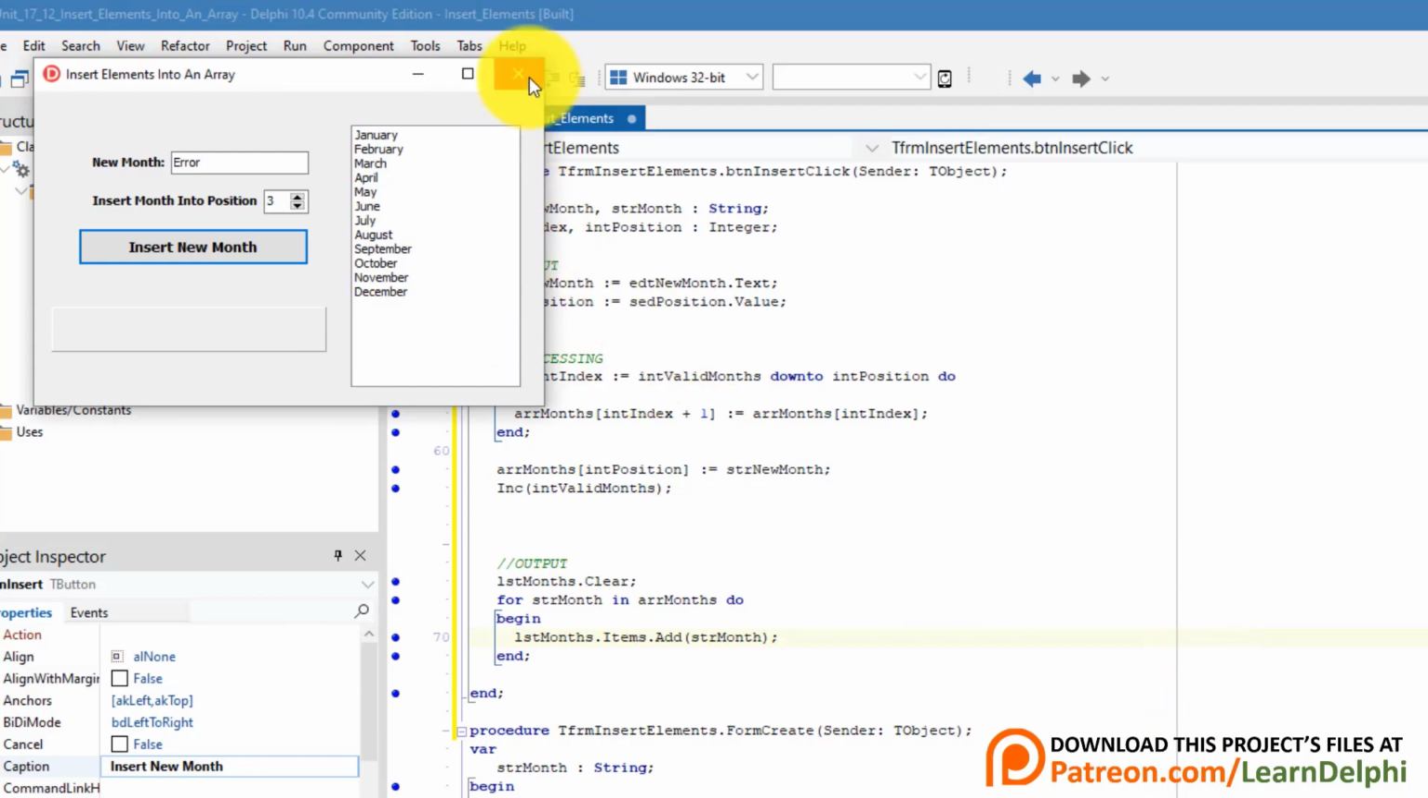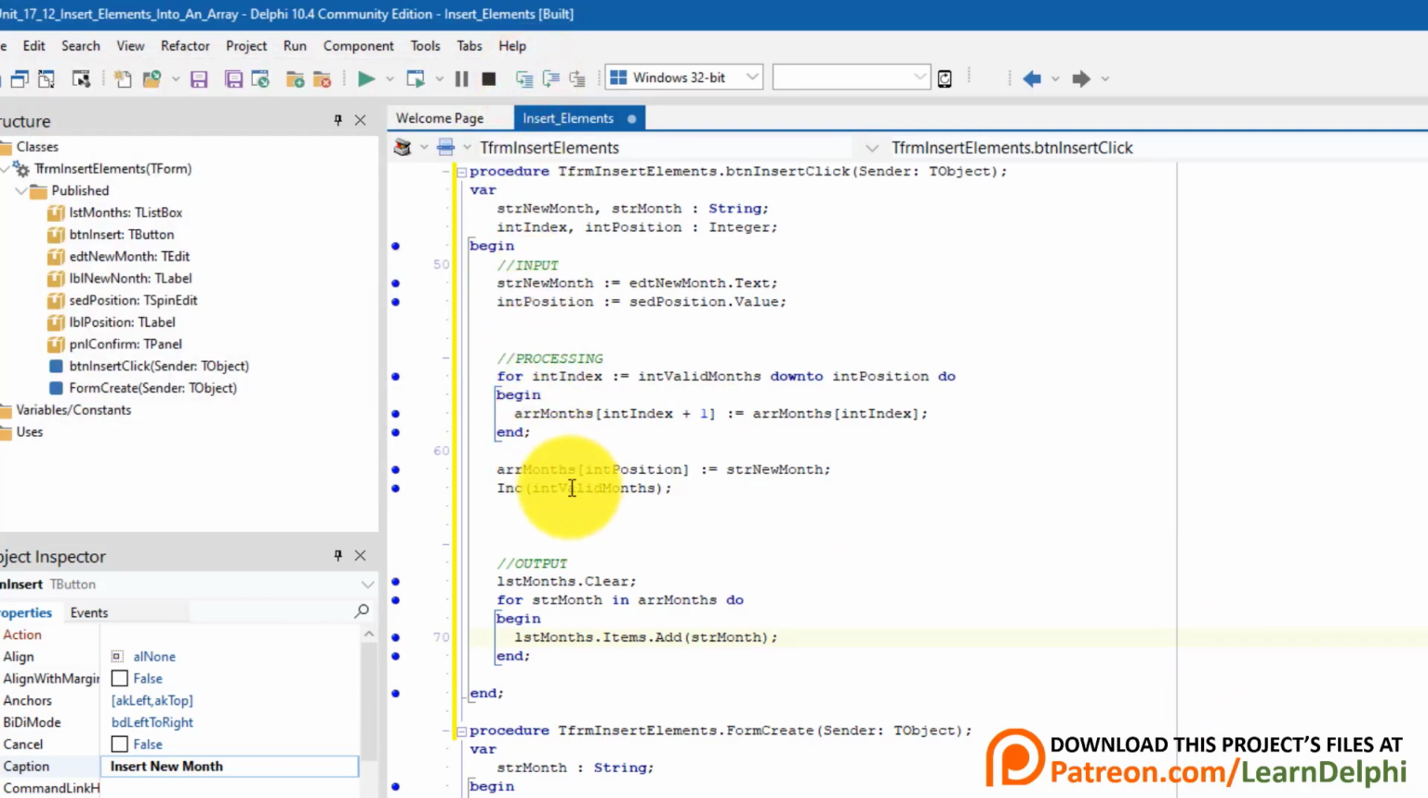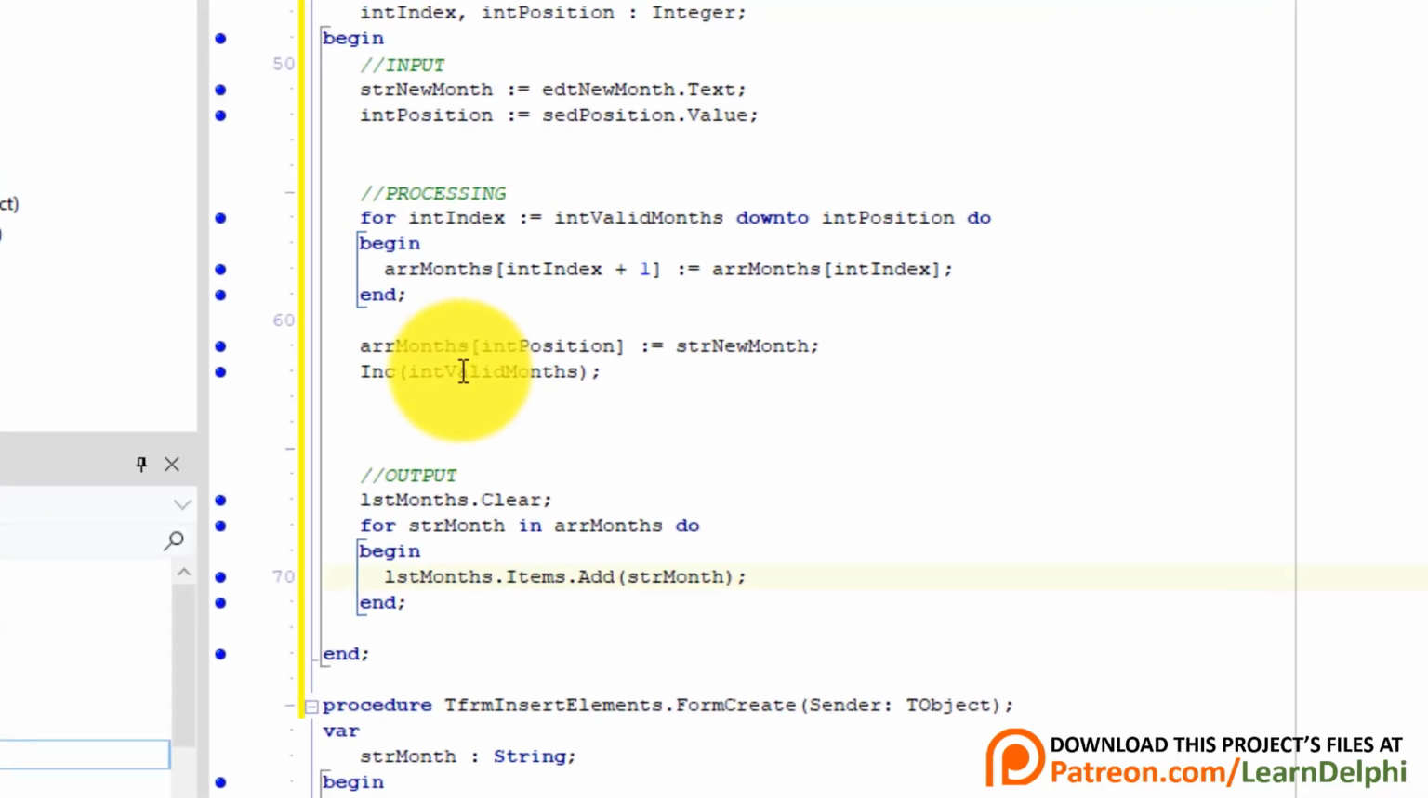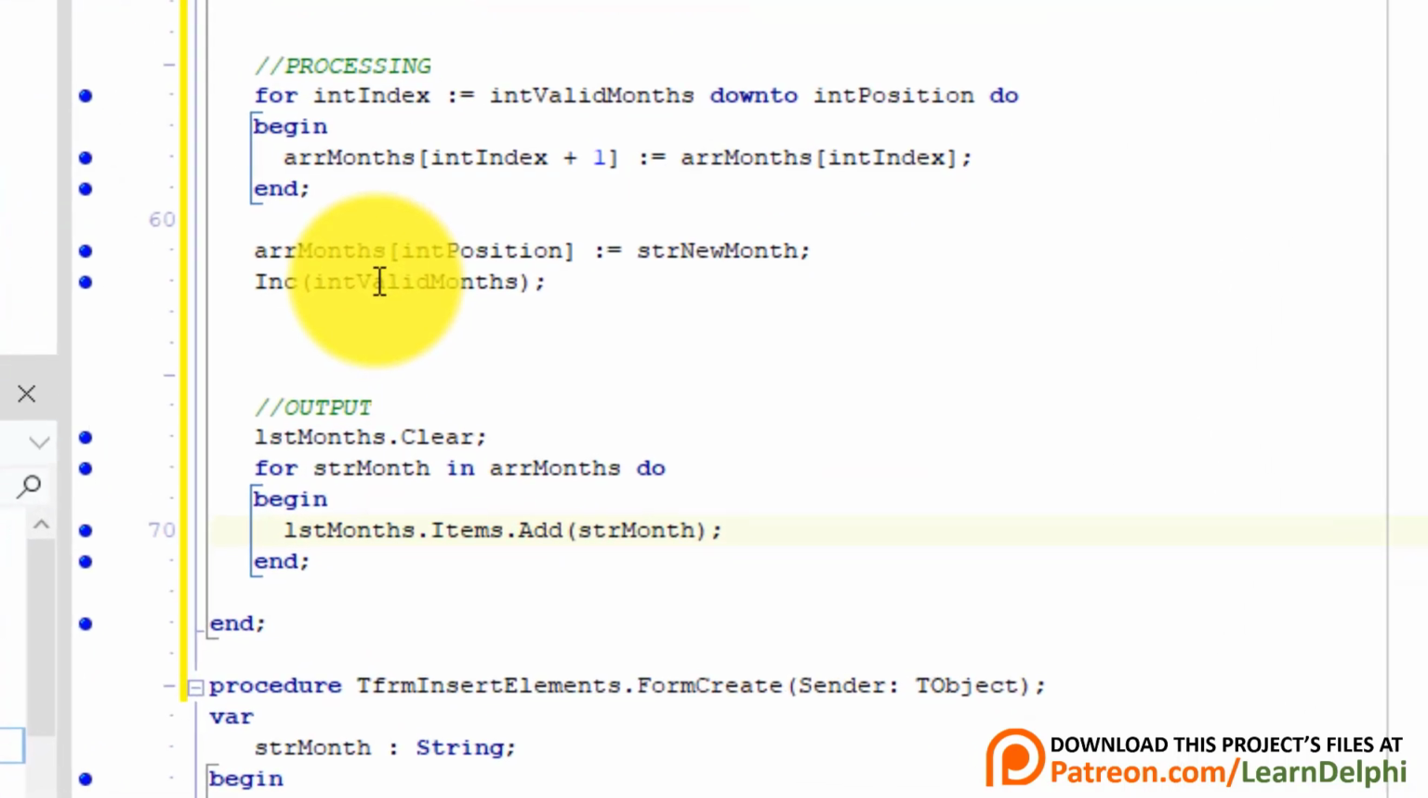Close your form. One of the best ways to avoid errors is to write defensive code. You do that by anticipating what can go wrong. Then you use conditional logic to trap the error before it happens. An easy way to avoid errors is to take away the user's ability to cause errors. You can do that by disabling components. Let me show you. Go on a blank line under the statement that increments intValidMonths.